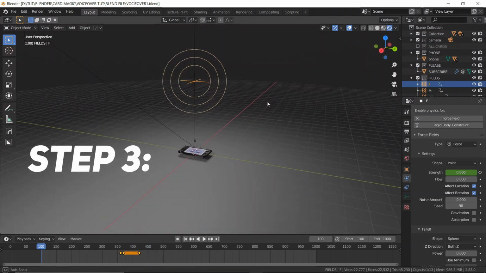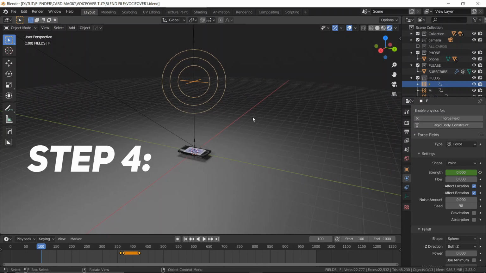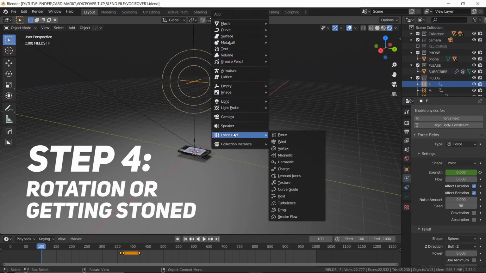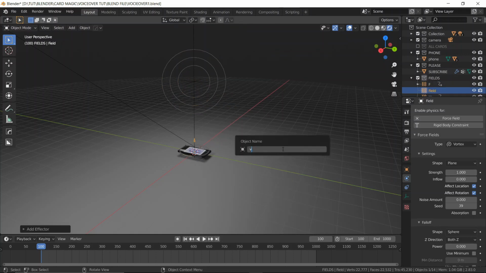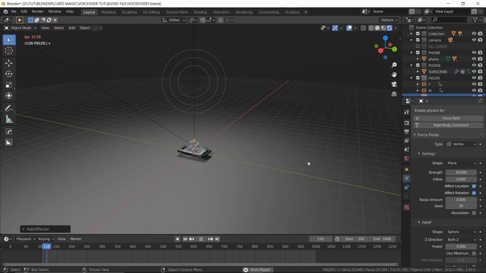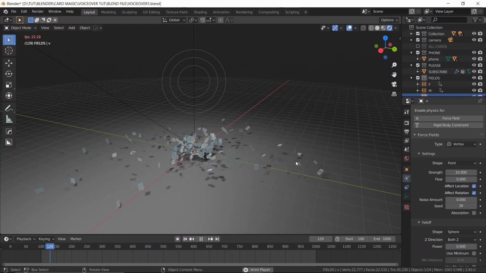Great. Step 3 completed. Now time for step 4. Rotation. We're gonna do that with my favorite force field, vortex. So let's add in a vortex, set the strength to 10 and hit play. That's weird, but in this case, the issue is the shape. So if we change the shape to point and hit play, yep, crazy, but it's doing what we want.